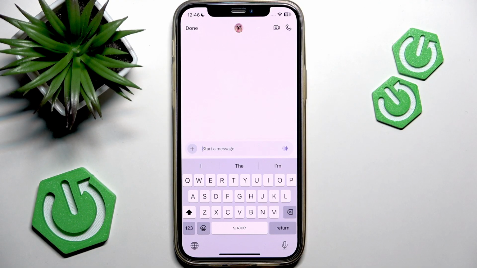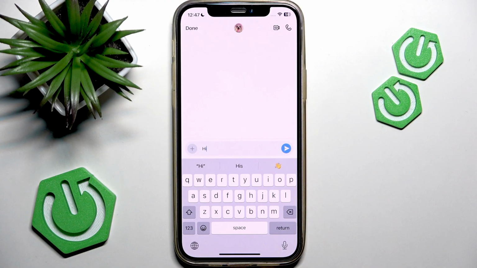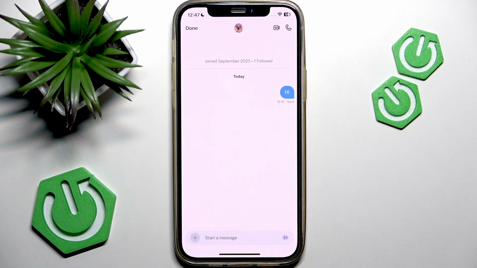So here in this text box, you should type your message. And when you are ready, hit send button. This is paper plane icon. Message sent. That's it.